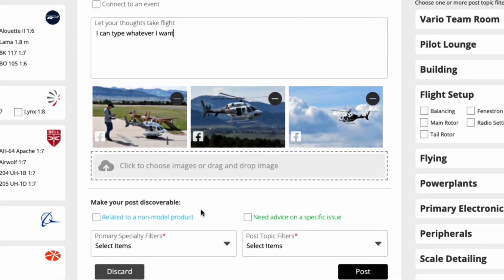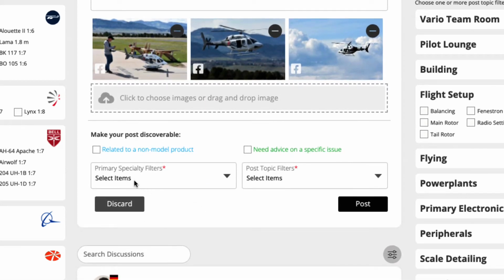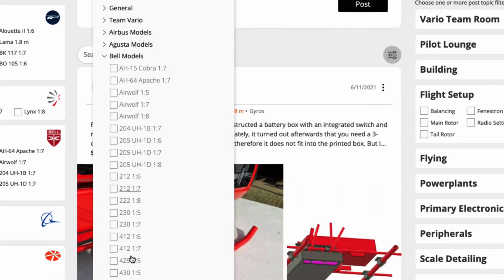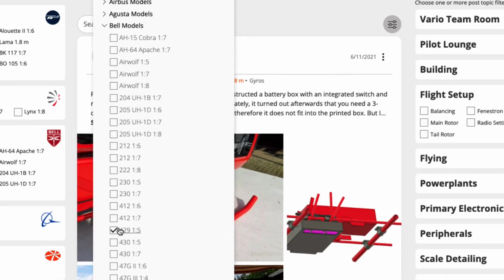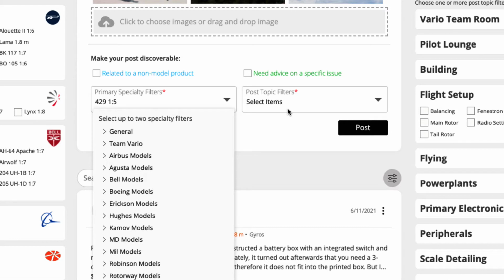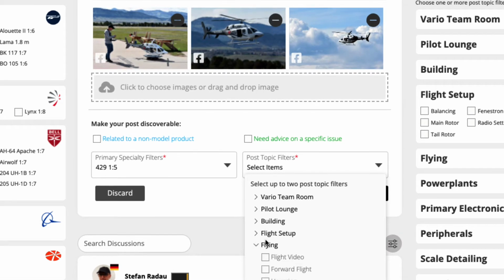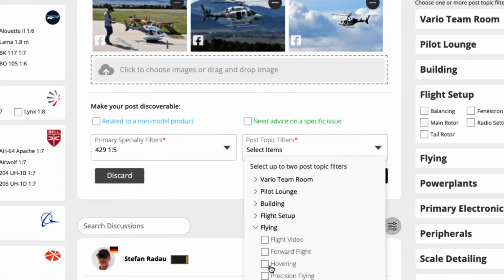Here's what makes this so special. When I go to make my post discoverable, I can select Bell and scroll down to 429. And then here, since I'm really not showing anything in particular, I'll probably post this either under flying, where I have flight video, forward flight, hovering, precision flight, etc., or more aptly in the pilot lounge. These are beauty shots and maybe general chatter.